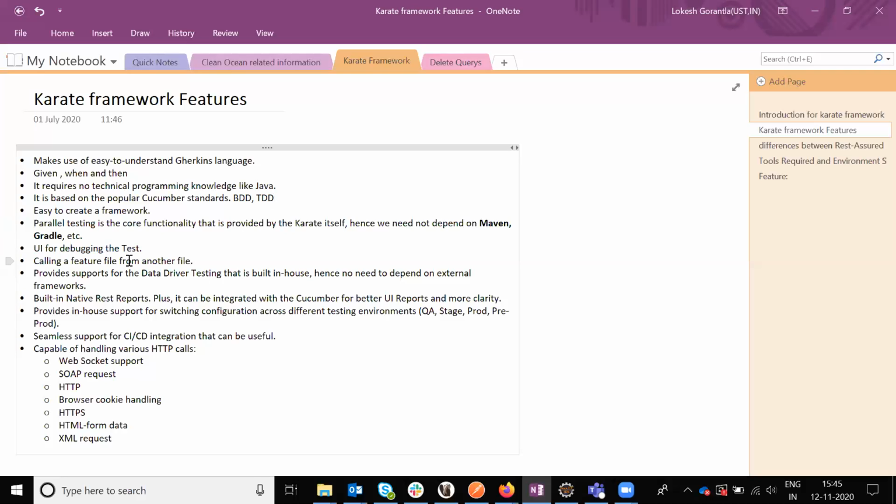In the Karate framework, we can use debugging for the test. And calling feature files, like from one feature file to another feature file, we can easily call. It provides a data driven testing framework by default. We have no need to depend upon or create any dependency, because the Karate framework by default has the data driven framework.